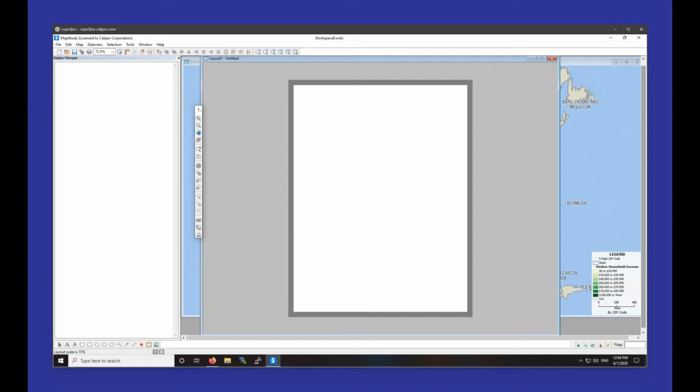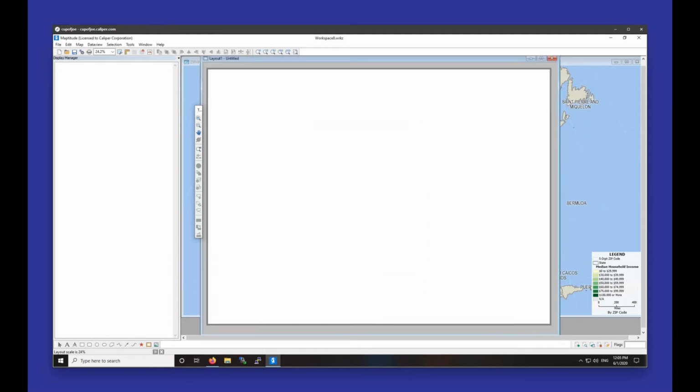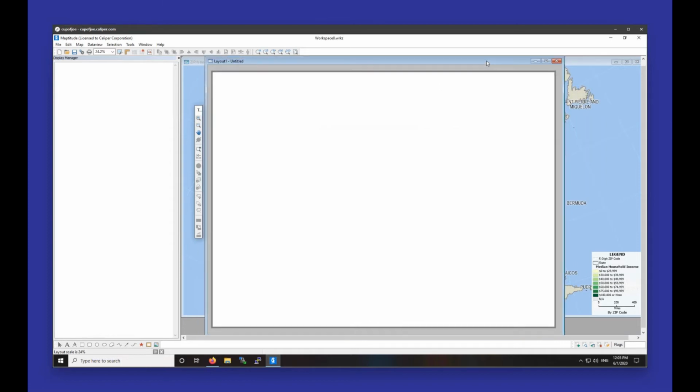So to change the orientation of the layout, we're going to right-click anywhere on the layout and choose Properties. From here, we can change things like our printer. We can also change the size of the page. I'm going to change mine to ArcE. And we can change it from portrait to landscape. So I'll select landscape and hit OK. So now we see that my layout is in landscape mode and it's a lot bigger.